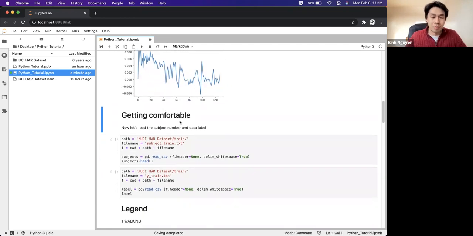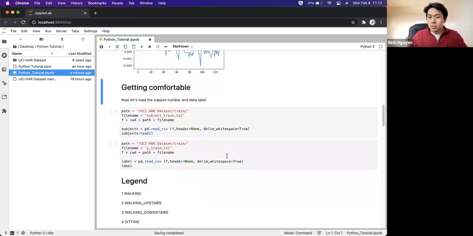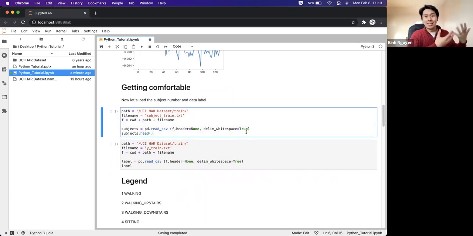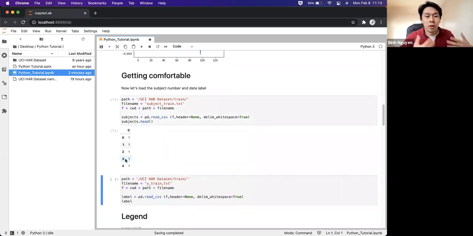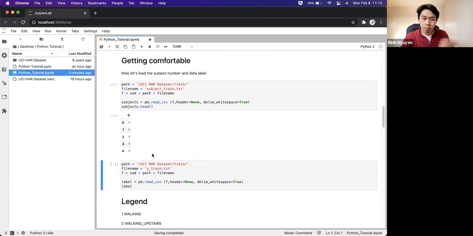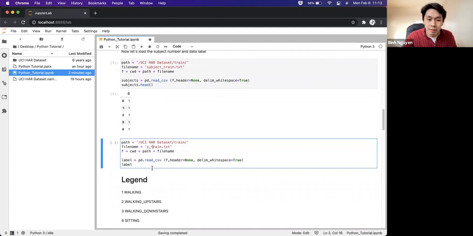Now, let's load the subject number and the data label so we know what exactly we're working with. So we do exactly the same thing. We have the path, we have the file name. The path is different because it goes to UCI HAR; it doesn't go into that extra folder. Do the exact same thing, read it, and look at the head. So we know the first 5 samples are 1, 1, 1, 1, 1, which are subject 1. So these first 5 samples are 100% subject 1. And yeah, now we do the exact same thing for the label.